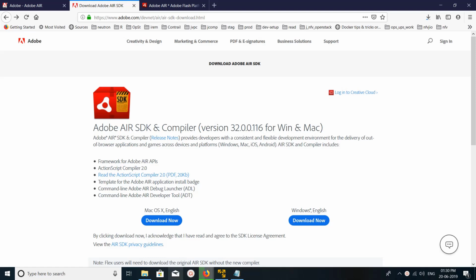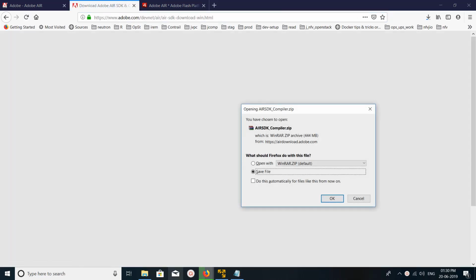So first we need to download Adobe AIR SDK from this site. You can download for macOS or Windows. So here I am using Windows. So click on this download now button, then save this file.